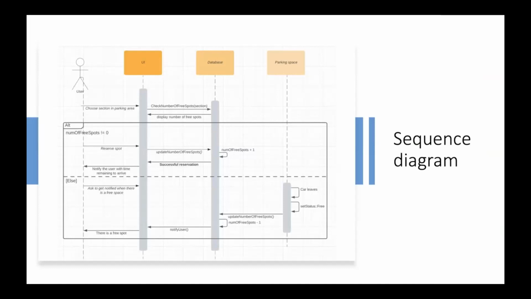By reserving a spot, we send a request to the database to update the number of free spots in that section, and we decrement it by 1. This means we had a successful reservation, and we can now notify the user with the time remaining to arrive to the specific section.